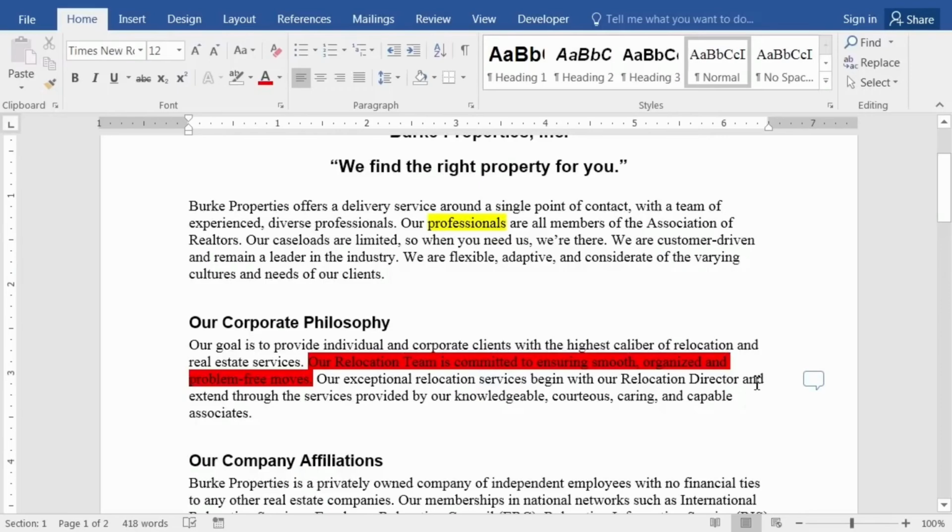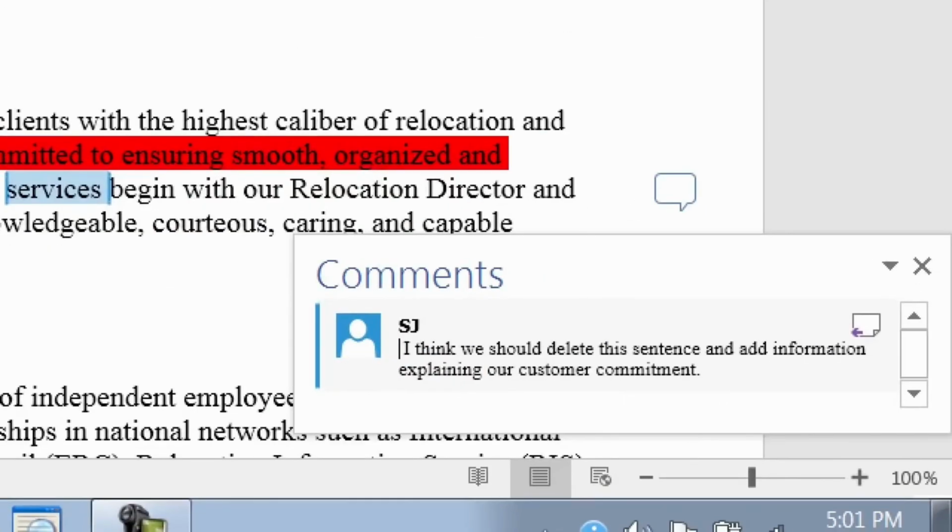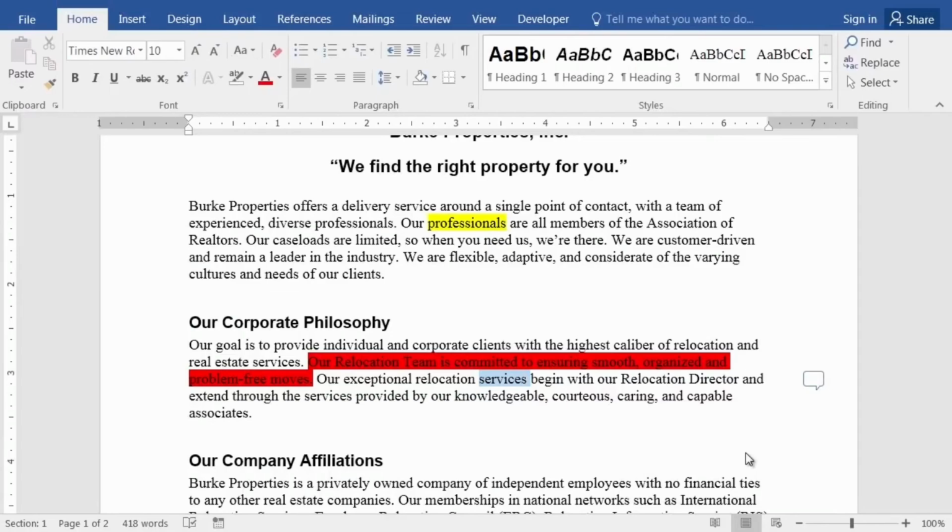So I'd like you to watch me here. I'm going to go over and click on the little speech balloon. As I hover, it says See Comments. As I click on it, it highlights the area that the comment is about. And then it's really going to be hard for you to read what's going on down here. I'll zoom in on it, but it'll be easier to read it on your own screen when you're doing it. So it's got the initials of somebody who made this comment. And it says, I think we should delete this sentence and add information explaining our customer commitment. So that one's better than just the highlighter because it explains why you highlighted it, essentially.